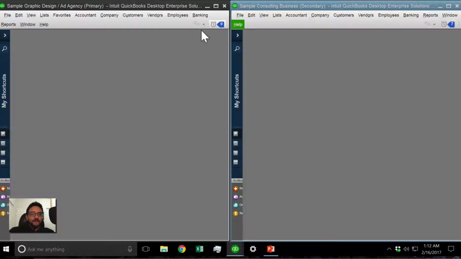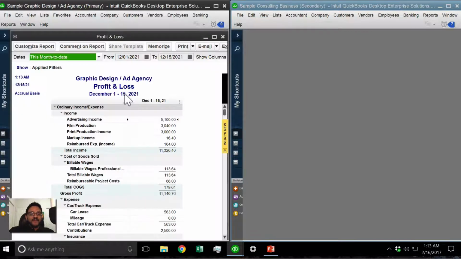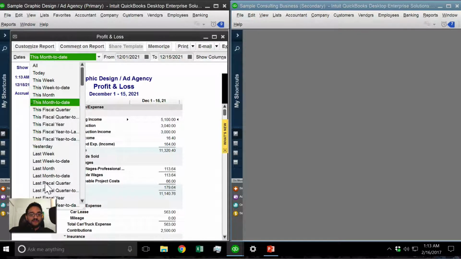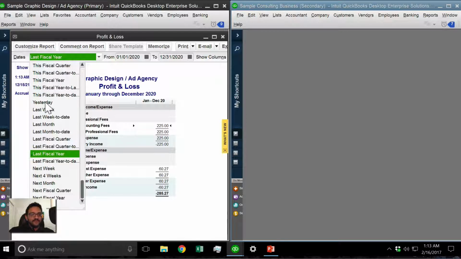So let's go to the demo. I have two files open just to illustrate here, one on the left side of the screen, one on the right side of the screen. To provide some context, what I'm trying to achieve is to create a profit and loss, for example, for last fiscal year. Let's do this fiscal year.